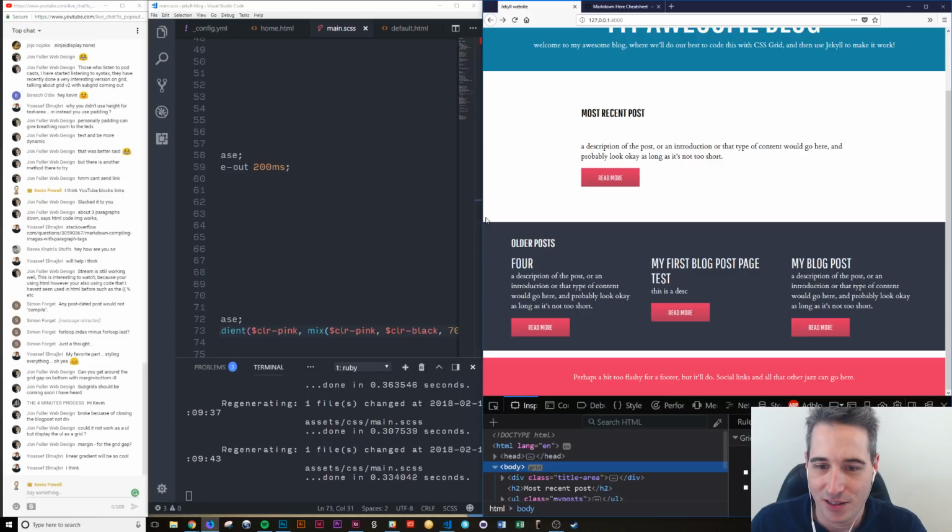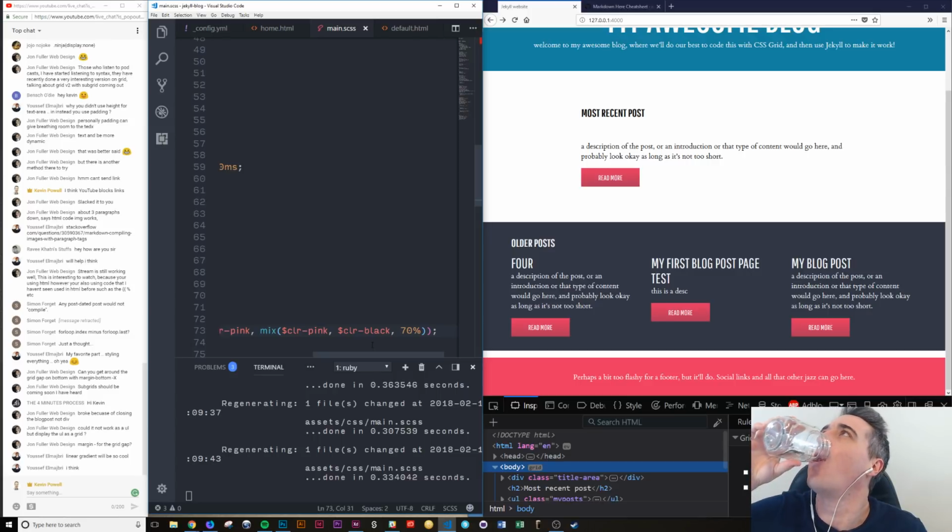So yeah, a cool little Sass trick there. If you didn't know, you can mix colors together. It's always 2 colors though. I don't think you can do more than 2. But you could, I guess, mix inside a mix. That would work.